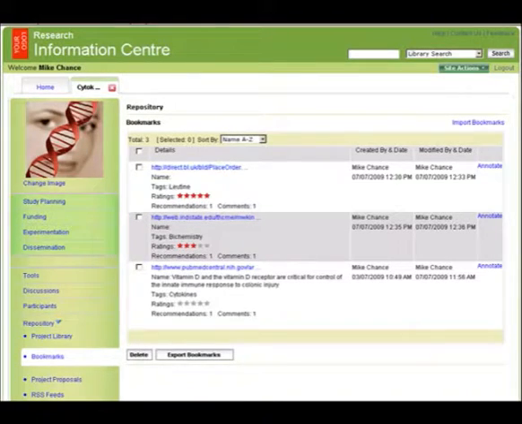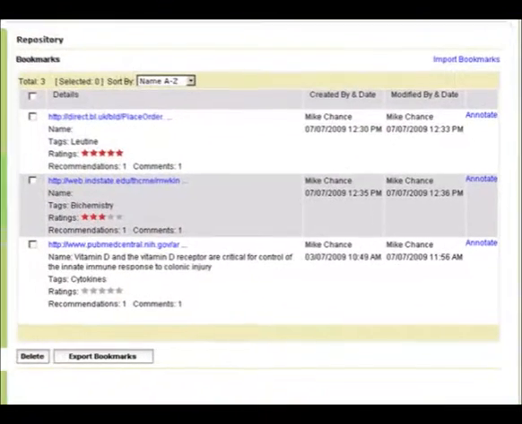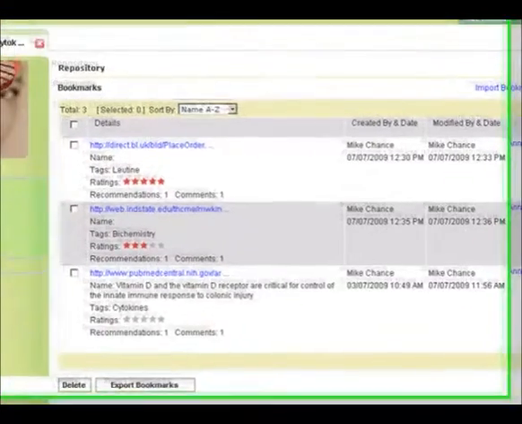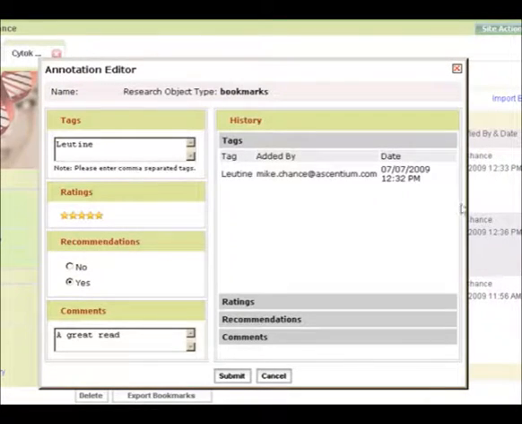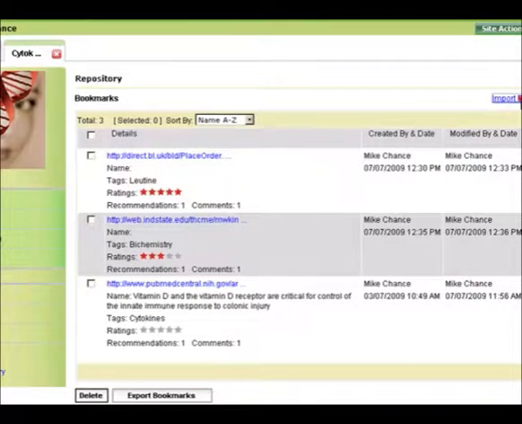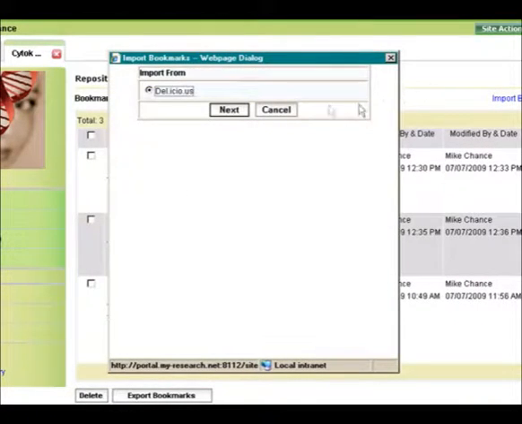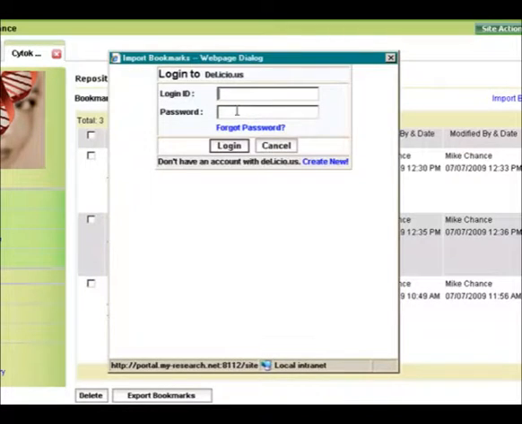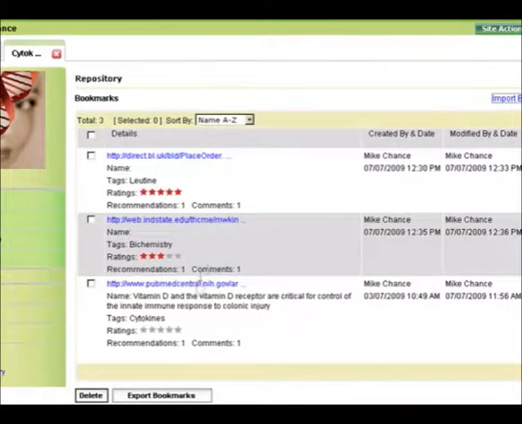Now let's take a detailed look at the bookmark repository. Unlike a personal store of favorites in a web browser or simple links list, the bookmark repository has features which allow management and sharing of the information among the project team. Bookmarks can also be imported and exported between the RIC and social sites such as Delicious if the user wants to share them outside the project space.